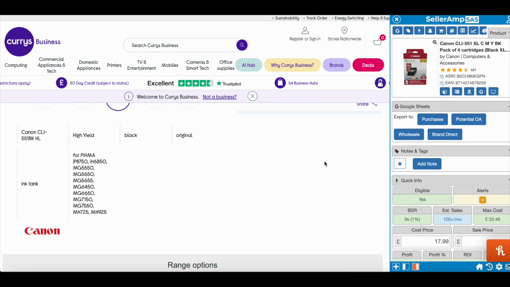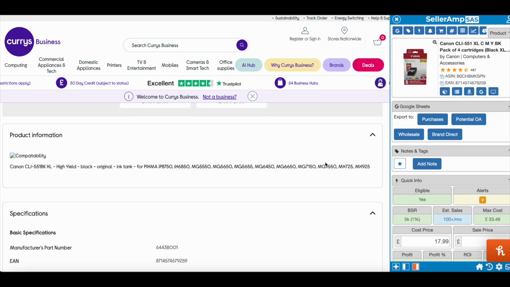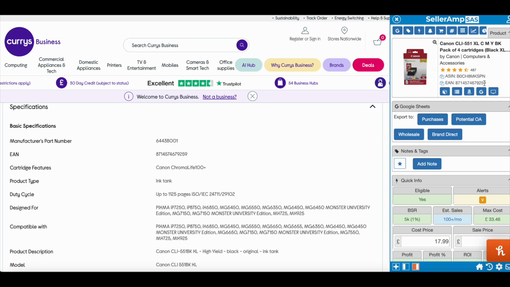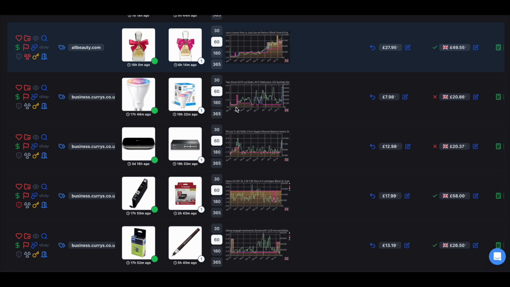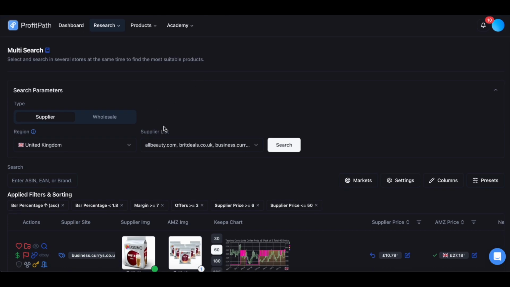Now we just want to double check that this is the correct product, so I just want to have a look in the product specifications to see if there's an EAN number, which there is, and it does match up with our product here. £25 profit and 141% ROI is a great product to have found in less than 3 minutes using Profit Path and using its multi-search feature.